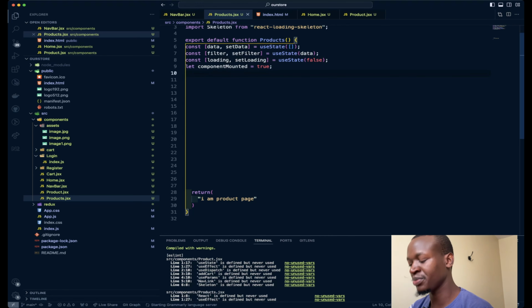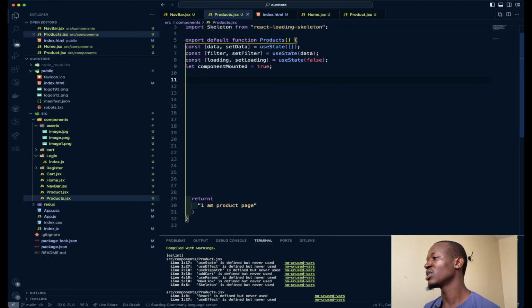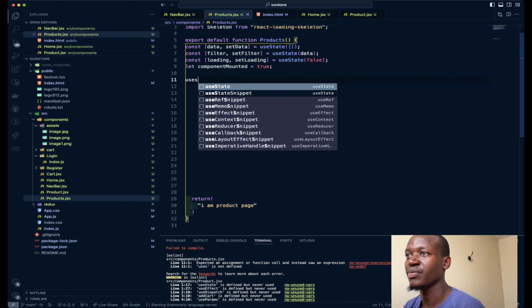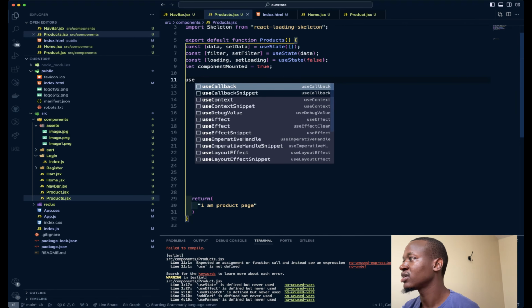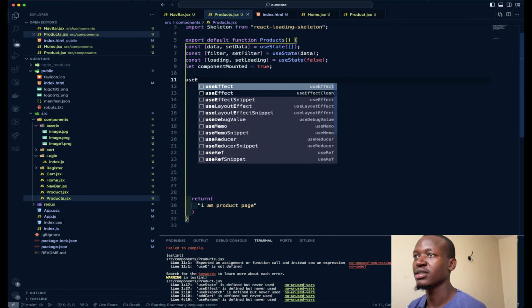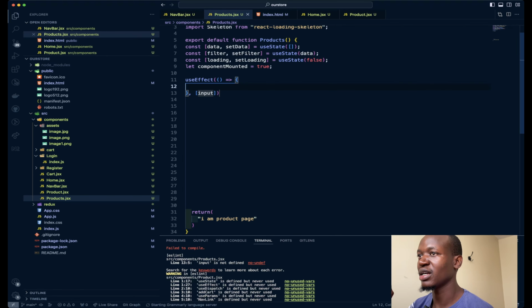So now we are going to be using useEffect. We want to be able to fetch the products continuously. We won't be fetching after something changes, we just need to fetch all of them. So let's use useEffect.